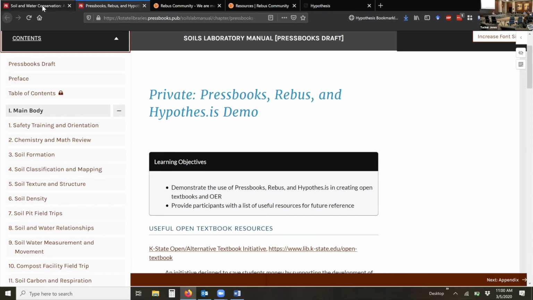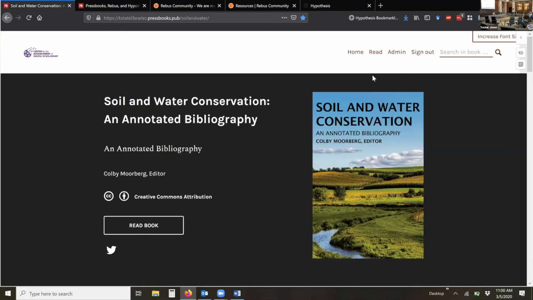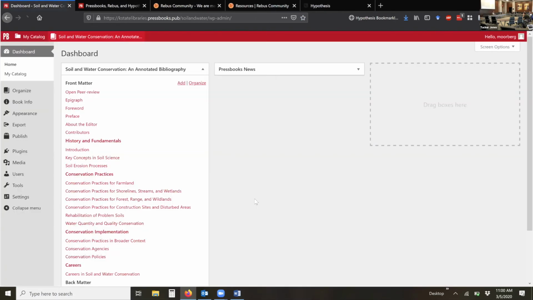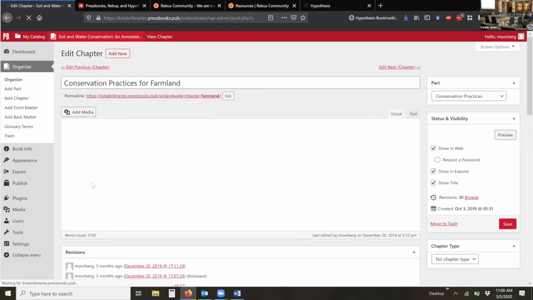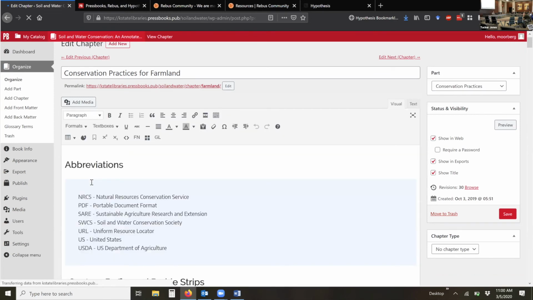Now, one more note I wanted to mention on Pressbooks from an accessibility standpoint. For this annotated bibliography, one of the issues is that most of the content is a citation where I needed an actual URL. But the problem with that is if students are using a screen reader, then the screen reader is going to read out every single character in a long URL.